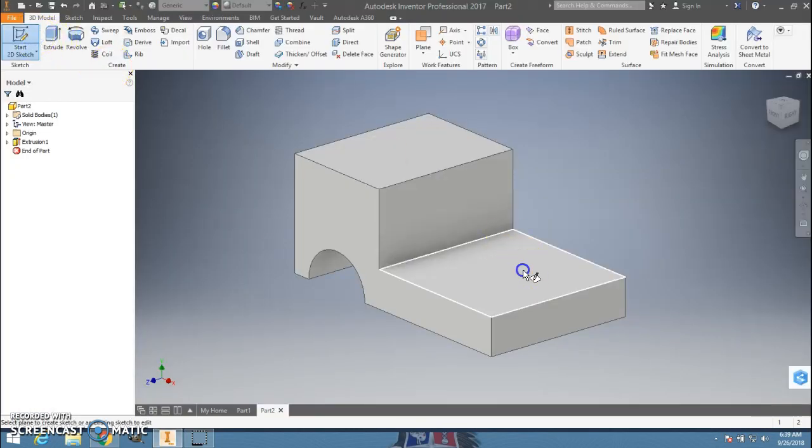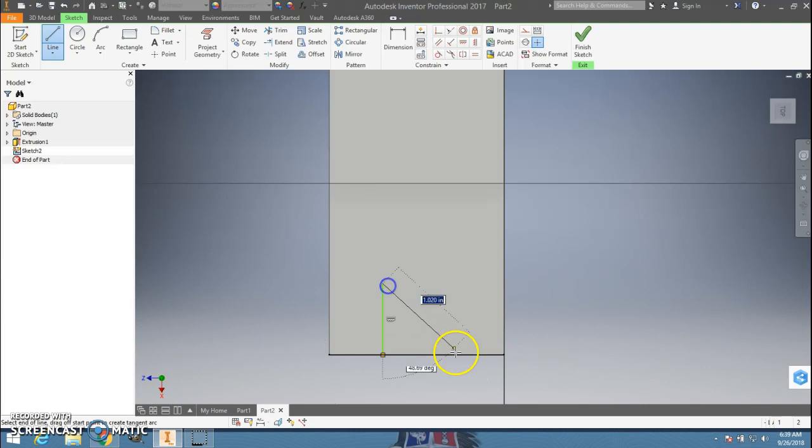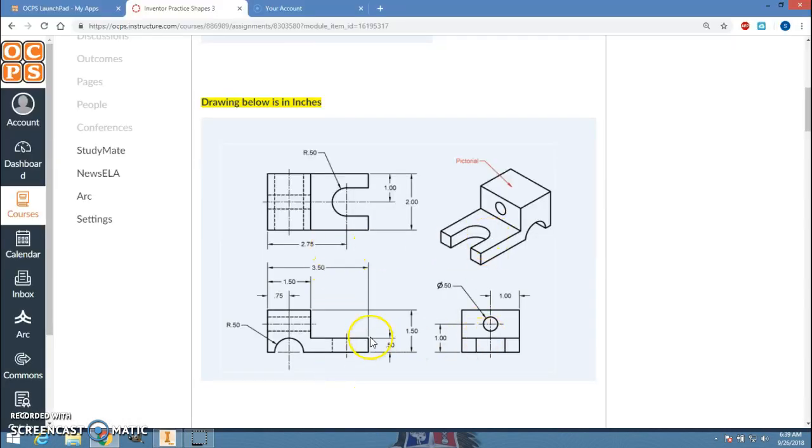So I'm going to start a sketch right here on the surface. And I'm going to make 2 lines. It really doesn't matter about the size right now. I'm just going to make the lines, and we'll go back with the dimension tool and adjust these. So right now, I'm going to look at the lines from this view. The overall distance is 3.5 minus 2.75. That's going to give me the distance of this line.